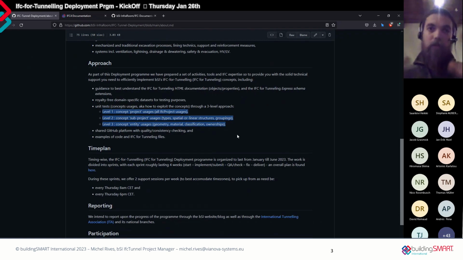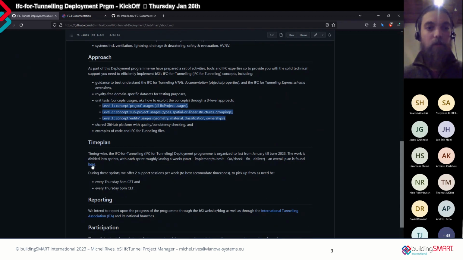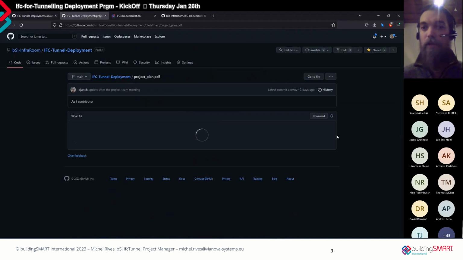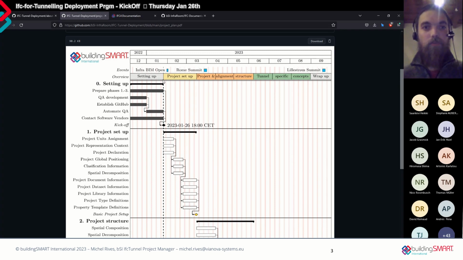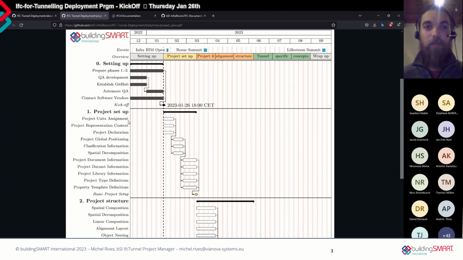Now, if we take those three levels and see how they are planned time-wise, there is a project plan that I'm going to open now that's also in this repository. It's a PDF plan that we're going to be updating from day to day. I think Michel also had a previous version of it in his slides, so he'll need to update those. Today we're commencing with our first phase, project setup. There are a few concepts as described here that Sergey has also mentioned, mostly about the project. And we have split them into three sprints in this first phase.